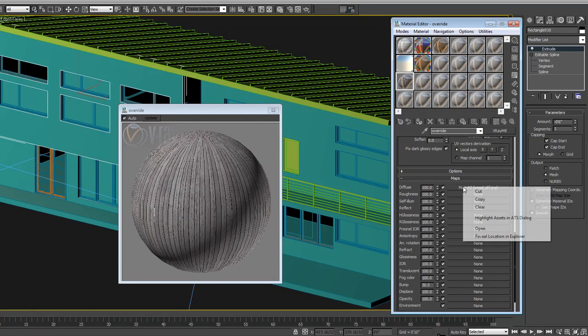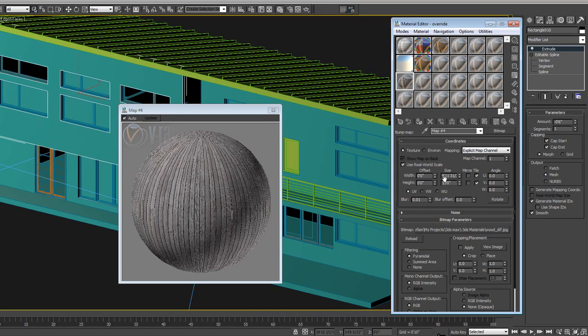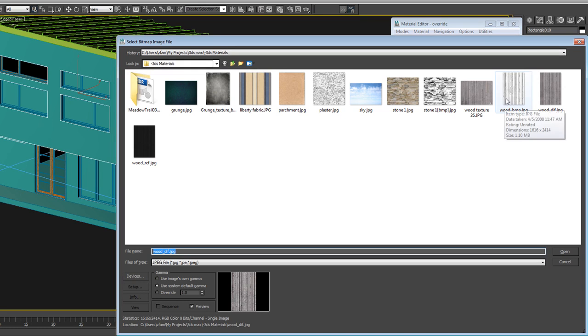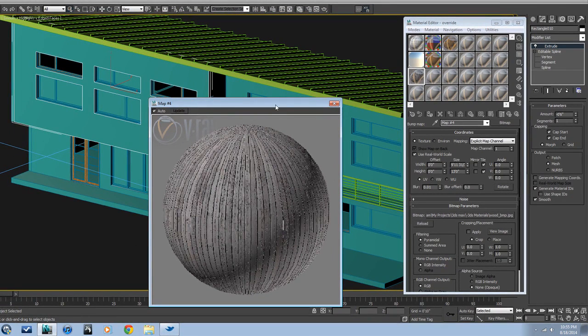Now sometimes it's easiest to just copy the diffuse slot, paste it here, not as an instance, but as a copy. Then go in here again, and we'll have our real world still set up properly, and we just have to change our image to the bump map we made, which is wood bump. Now you can see what that does here. Let's make this a little bigger. My computer can handle it.